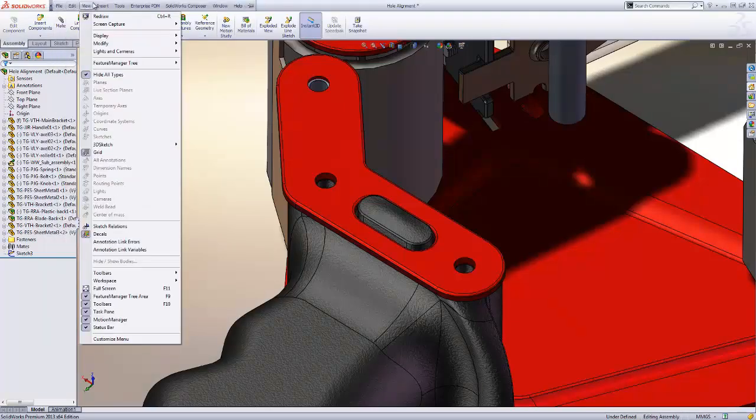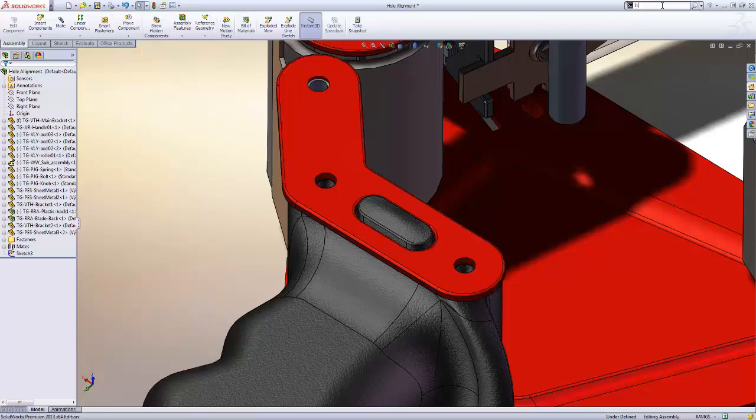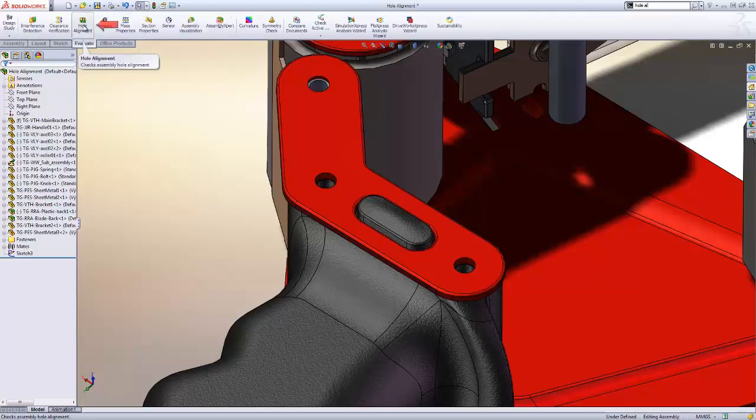You can find this tool by going to Tools and Hole Alignment, or using the Search Commands functionality, simply type in hole and start the alignment, and we can launch that tool from here. If you use the Show, this will actually take your cursor and show you exactly where that icon is.